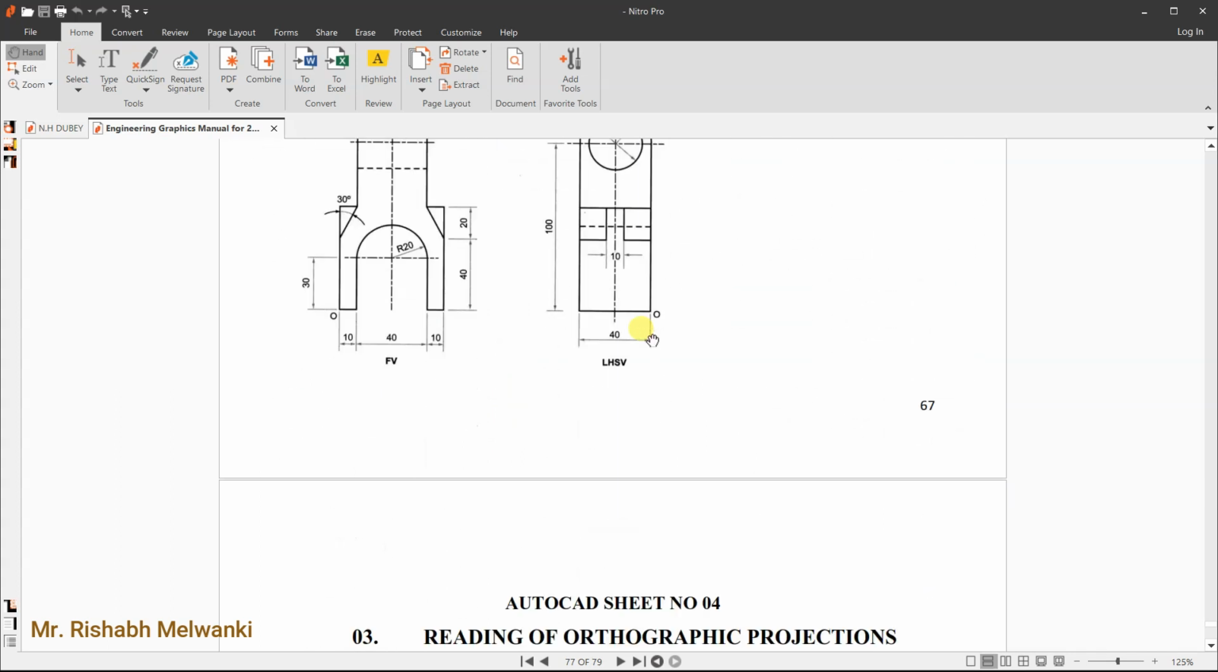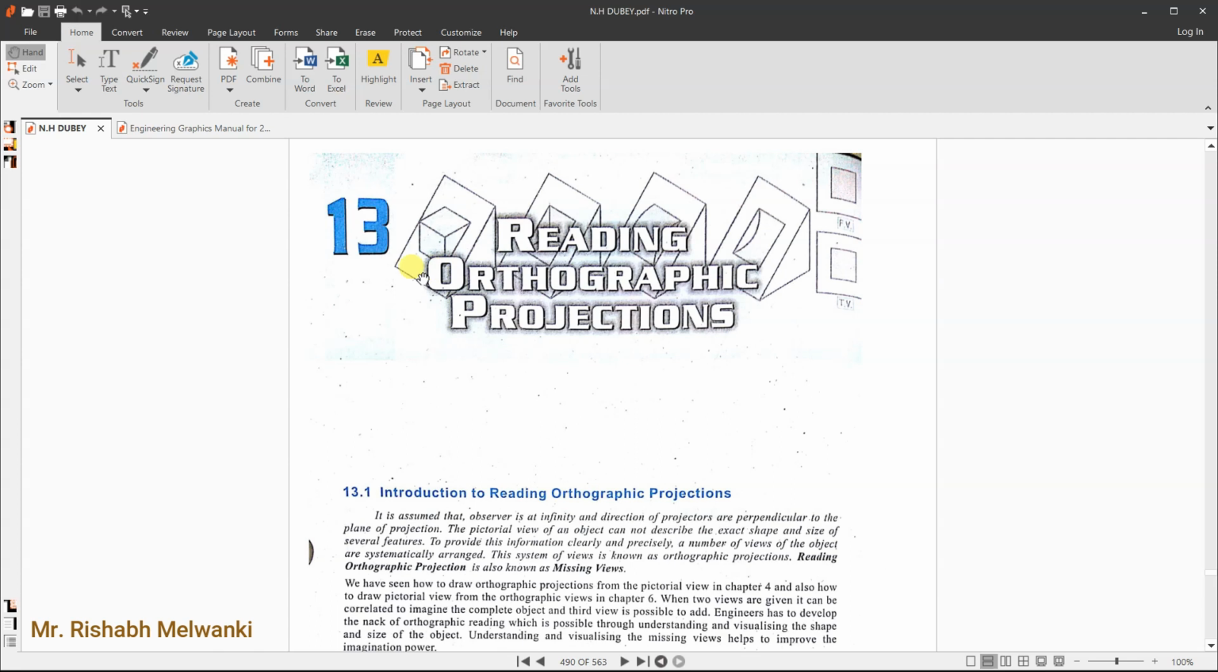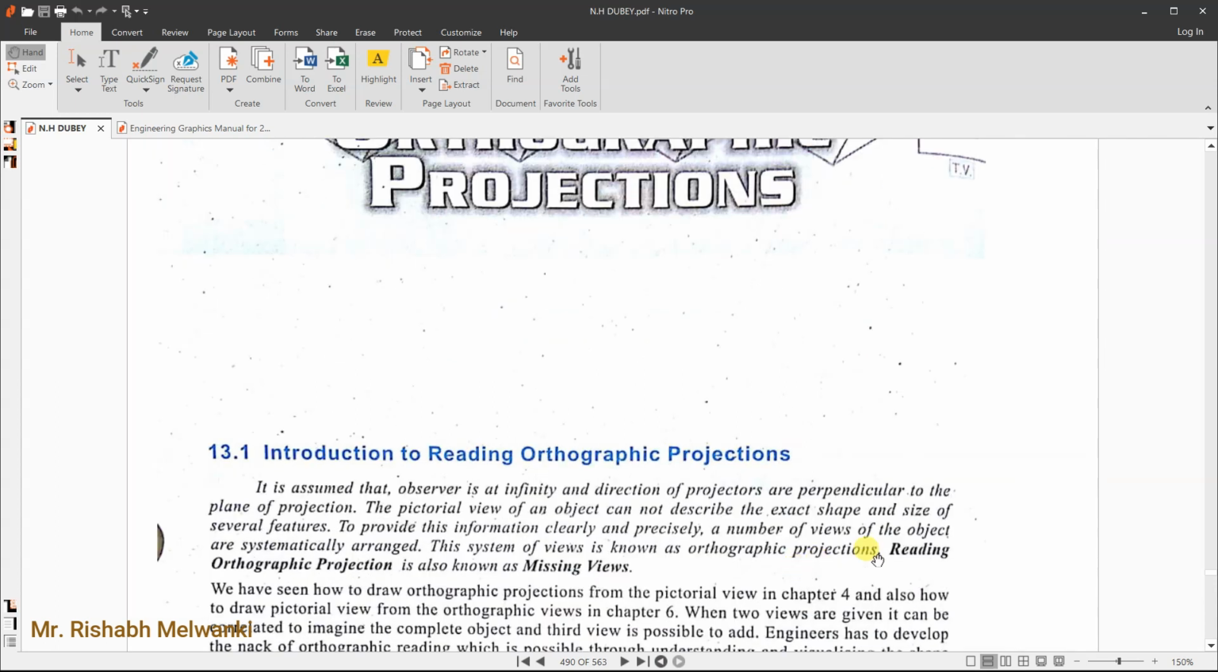Then after isometric view we have sheet number 4, which we are going to see today, which is AutoCAD sheet number 4, reading of orthographic projections. Now this topic is also called missing views. So if you go to NH Dubey, here you can see the chapter of reading orthographic projections, and it has been written here, reading orthographic projection is also known as missing views. So basically we are going to study missing views.